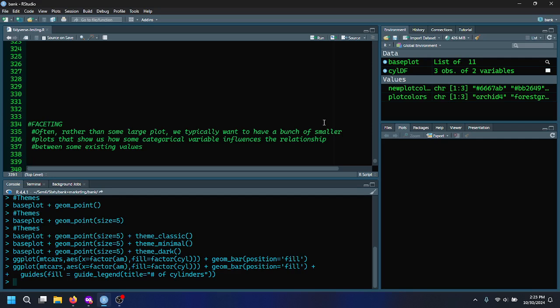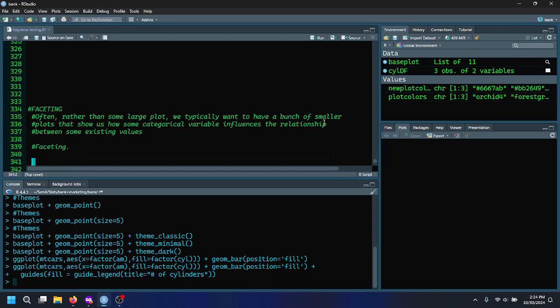Is it a compact car? Is it an SUV? Whatever. What relationship would that have to some relationship like fuel economy? And in order to have separate individual plots or subplots for every value of that variable to tease out visually this relationship, we have to do faceting. And let me give you an example just to make this clear, because I know it's a little bit hard to understand right away.